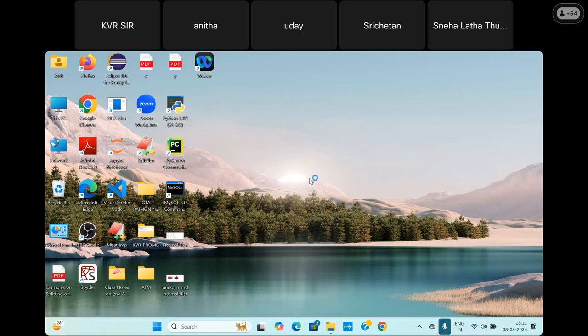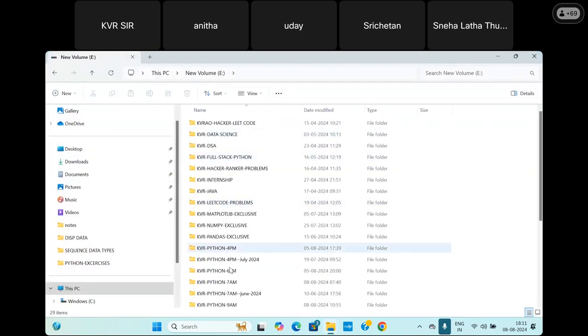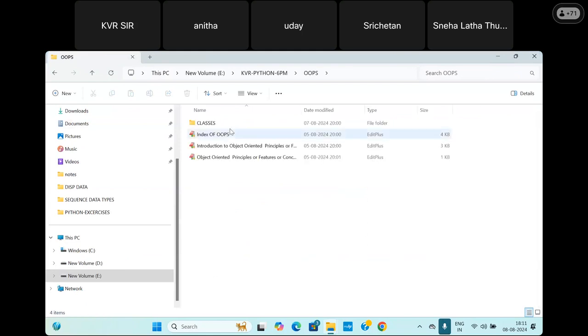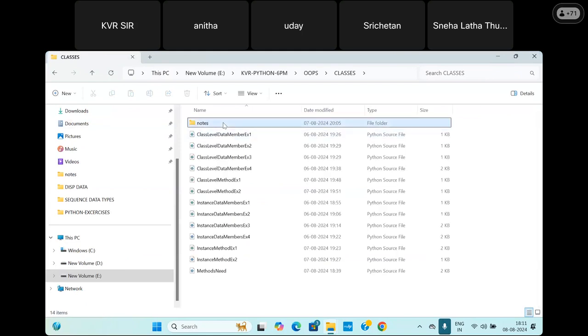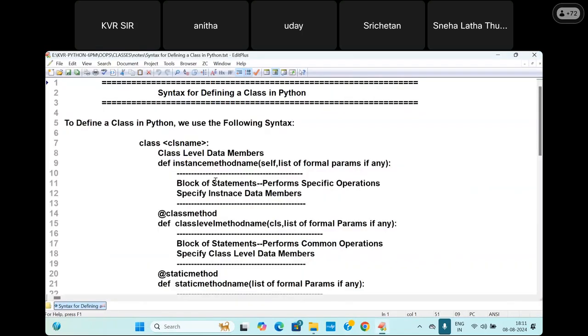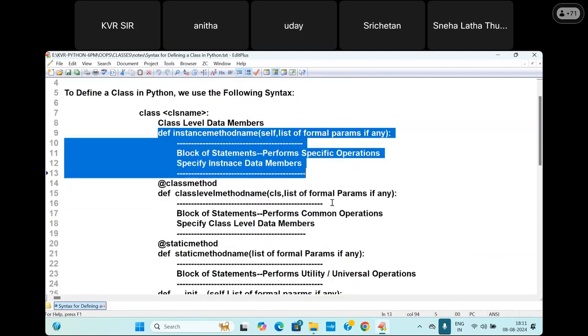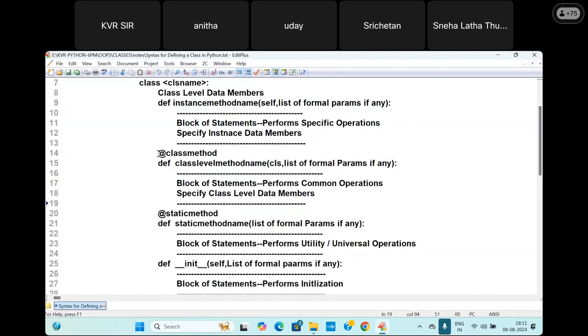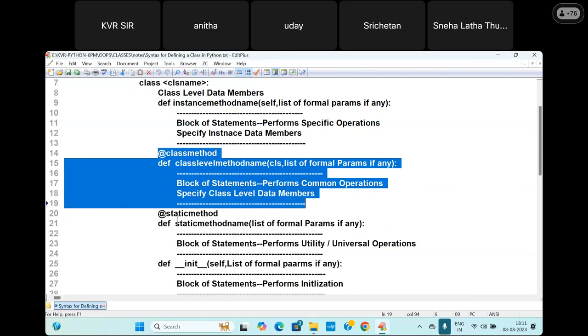Okay, so let's start the discussion. We'll move further. So far, we had a discussion related to OOPs, classes, and the syntax of a class. Last class we started with the class name, completed the instance method, and also did the class level method. Going forward, we will cover the static method.